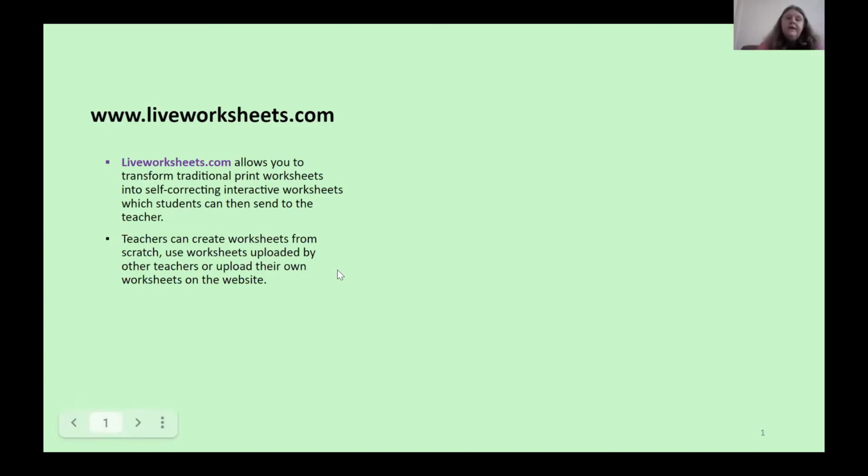Teachers can create worksheets from scratch or use their own previous worksheets. They can also use worksheets uploaded by other teachers, because there are plenty of worksheets on the site already that have been uploaded by other teachers. So there are three things teachers can do. They can create worksheets on the website itself from scratch, or they can use worksheets that are already there and uploaded by other teachers, or they can upload and convert their own worksheets on the website.